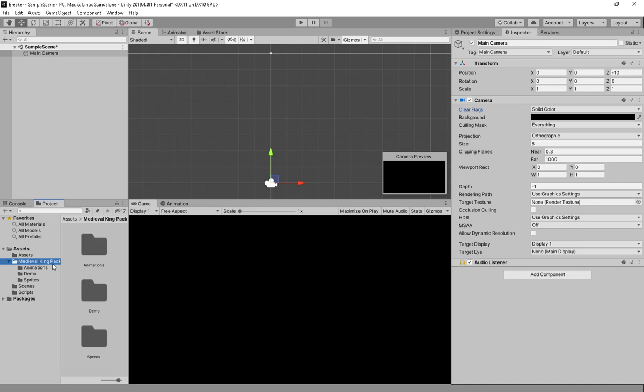Now I have imported the medieval king pack. I will add the link for this asset in the description down below. You can add it from the asset store. It's completely free. Check it out, it's very cool.